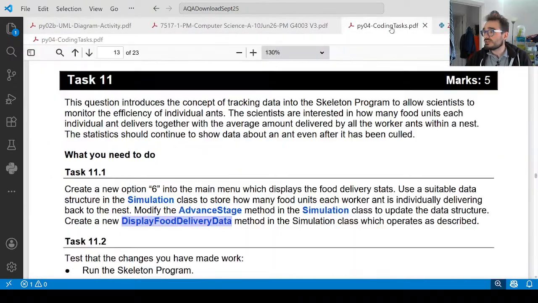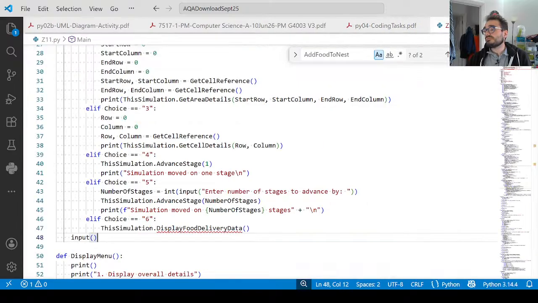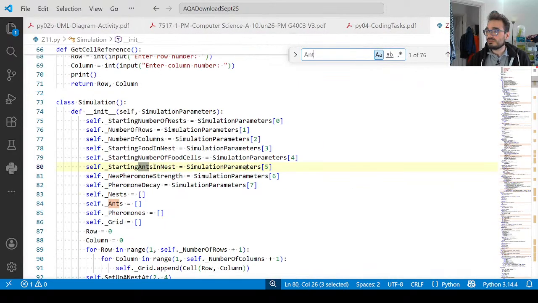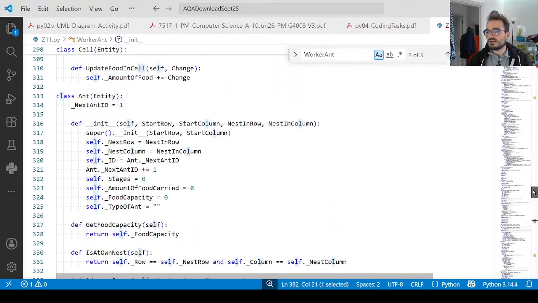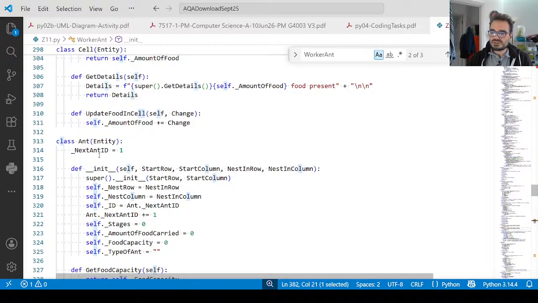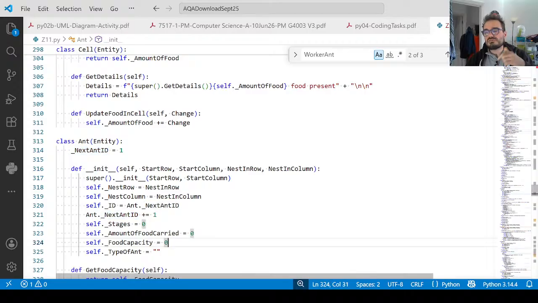But first, we do need a suitable data structure, modified in the advance stage, to update the data structure. Ooh, right. Let's just have a look at the ant class though, because we need to keep track of which ant, and it turns out that worker ant, this is their creation, this is their class, so we get food capacity. But there is this interesting thing in the ant class, this is the thing I didn't want to change when I was doing the, I think it was the bird. I needed some methods from the ant class, and I needed them in the new class I was creating.